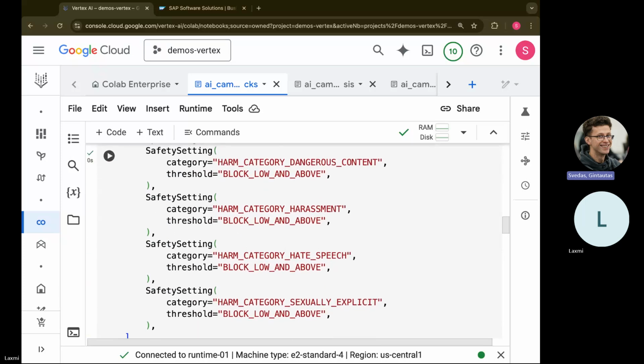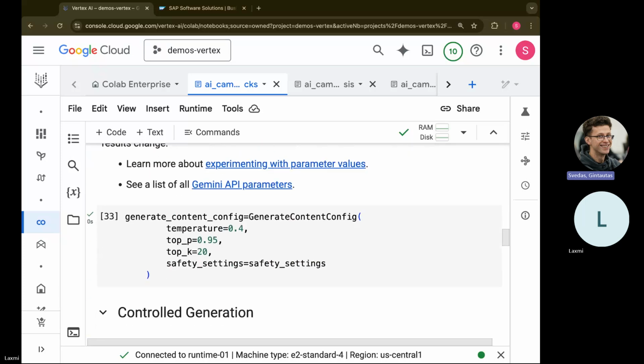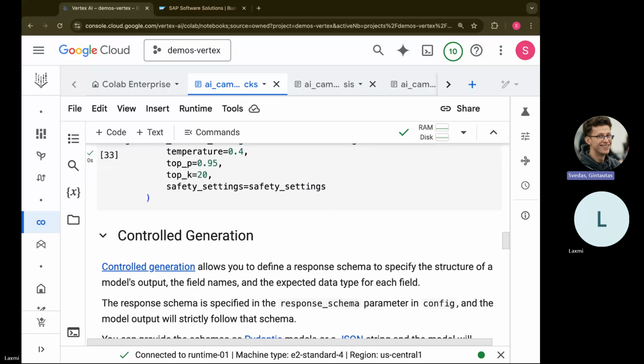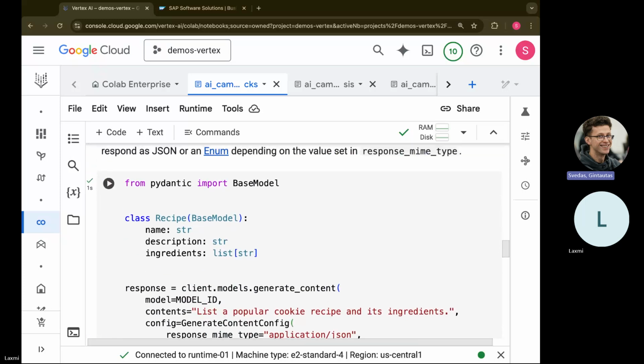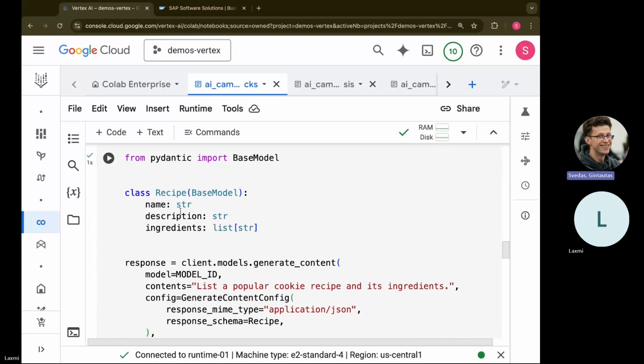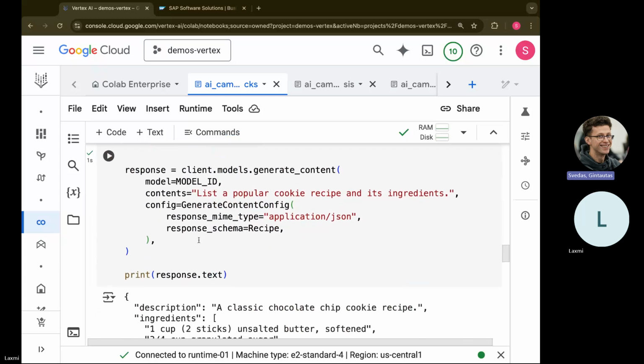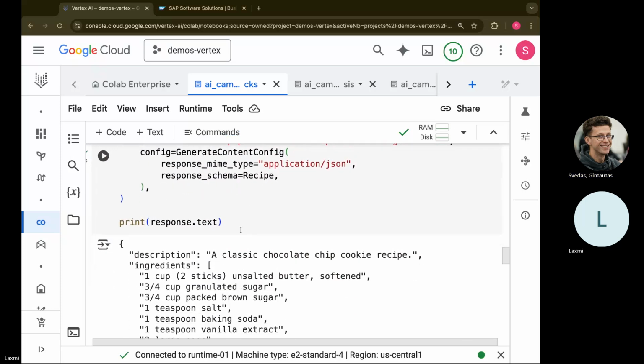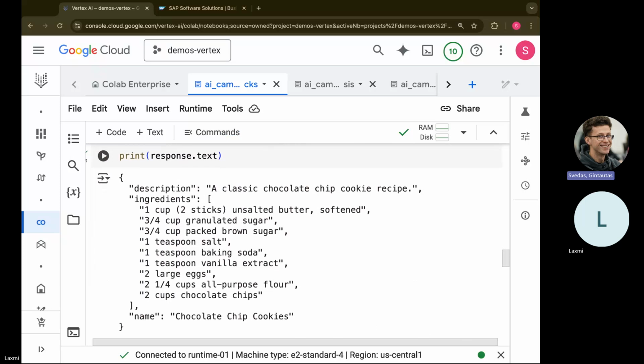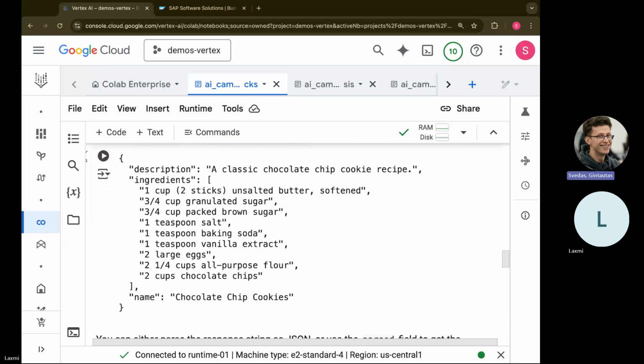This is with Flash-Lite. You do have the safety settings. You can configure the other parameters, the temperature, top-p, and so on. And this is what I was talking about, controlled generation. I'm asking the model for a popular cookie recipe, and I say this is the format in which I want the response: a name, a description, and the ingredients. In the config, you specify that the output has to be JSON, and this is the schema that you need. Once you do that, you get an output in this format, which becomes very easy to parse in a downstream application.